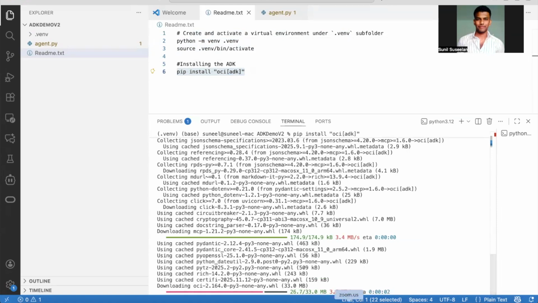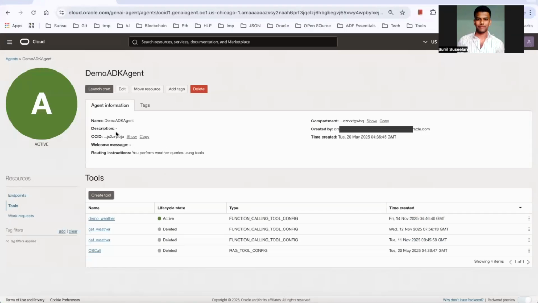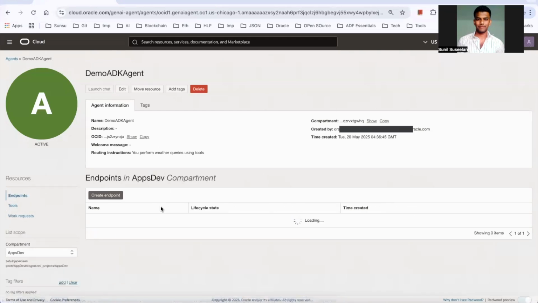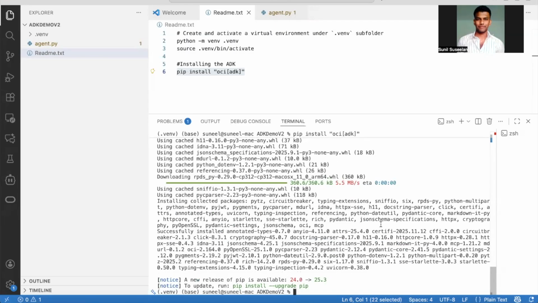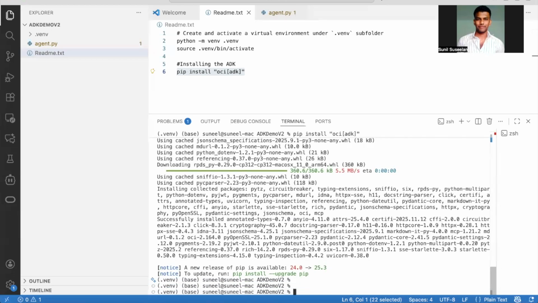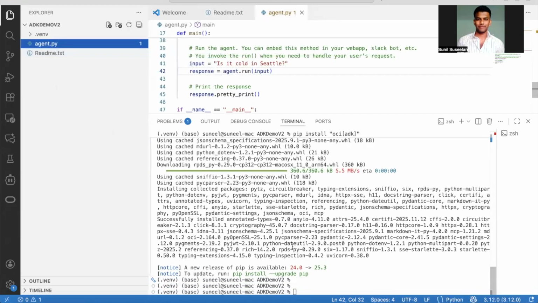Meanwhile, while this happens, a quick look again at the agent. We have just created the agent, with no other configuration, as we see in the tools. All of this would be synced based on the configuration we are providing in the agent development kit code. So we are just making use of the endpoint and running it. Okay, so our ADK libraries are installed. Let's run the agent.